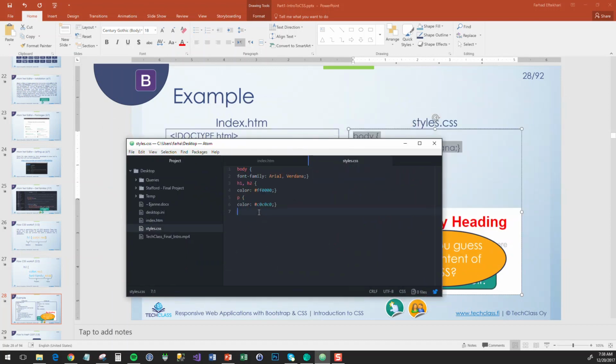And also for the CSS file, you may see we are defining the font family of the content inside of the body tag. The first font would be Arial, and the second would be Verdana. So if for any reason the machine doesn't have the Arial font, it may use the Verdana font. And then we are defining this color, which I assume is red, to H1 and H2. And then this color, which is some shade of gray, to the content of the paragraph tag.